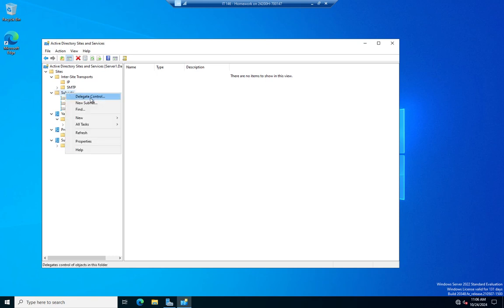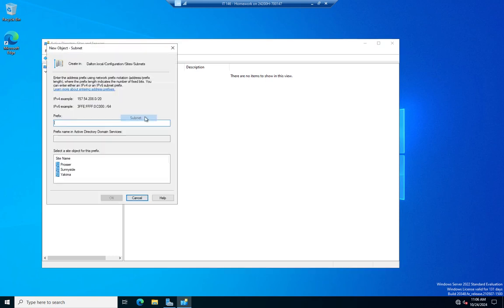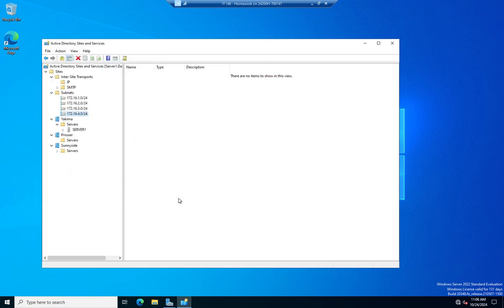And then let's do a new subnet for 172.16.4.0/24, and I'll put that one in Sunnyside. Okay, there we go. We now have sites and services.